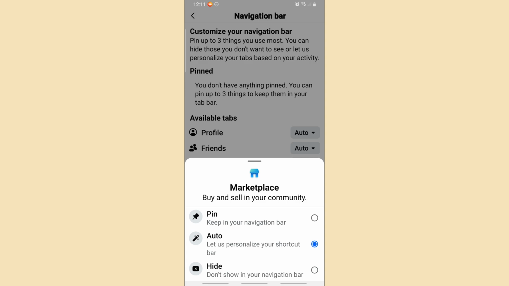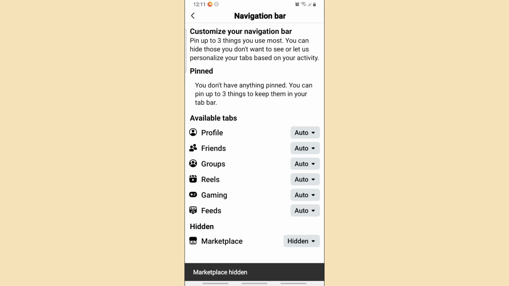So guys, there is no direct way to remove Marketplace in your Messenger, but somehow you will have a feature on Facebook that lets you hide the Marketplace, and pretty much this is all you can do to do this process.